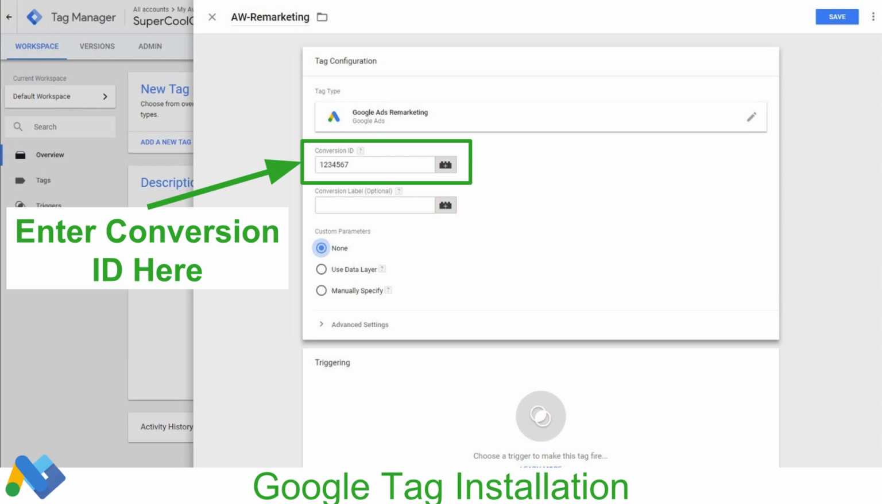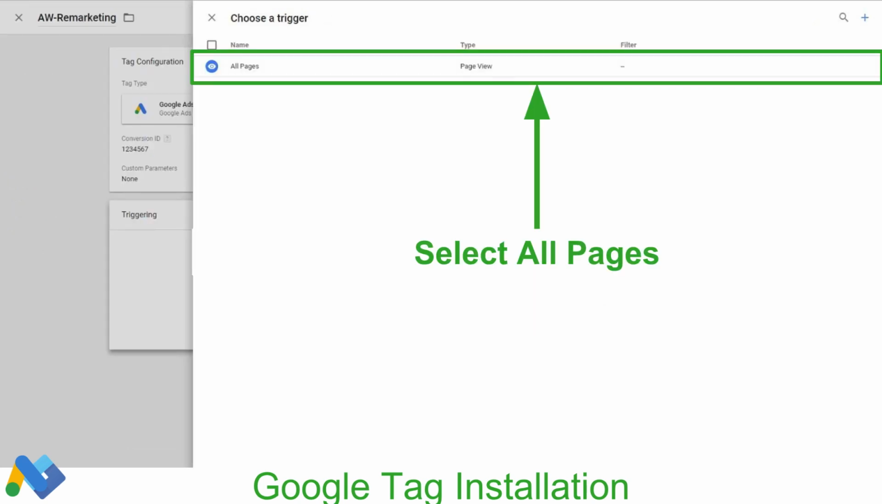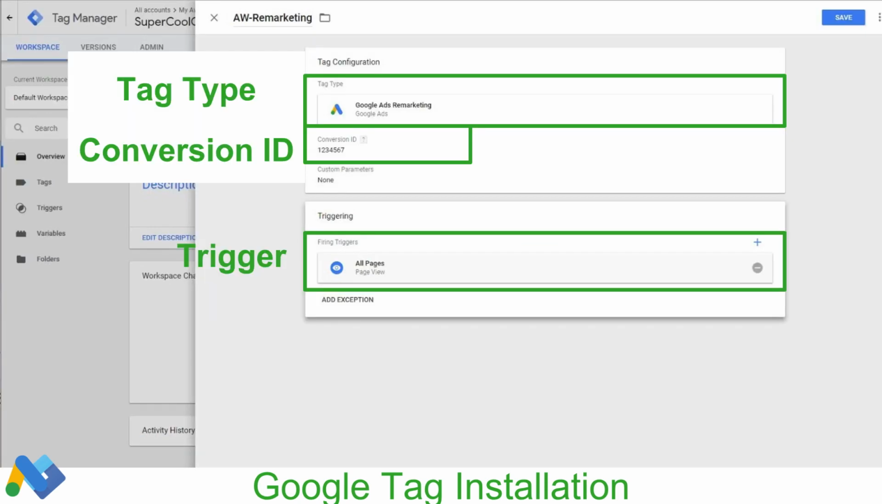You can always come back and get fancy. Next, for the triggering, we're just going to go ahead and select all pages because this is a remarketing tag. So we want this to fire across every single page on our site. We can create our custom audiences or custom remarketing lists inside of Google Ads. We don't need to define that here inside of Tag Manager. In Tag Manager, we're collecting all the data inside of our Google Ads account.